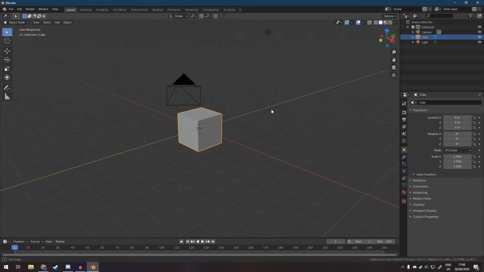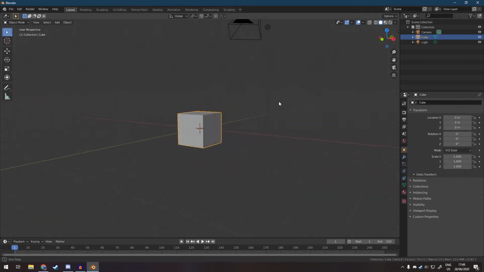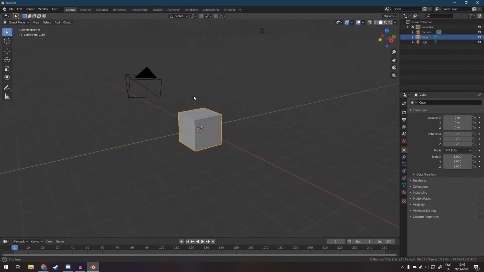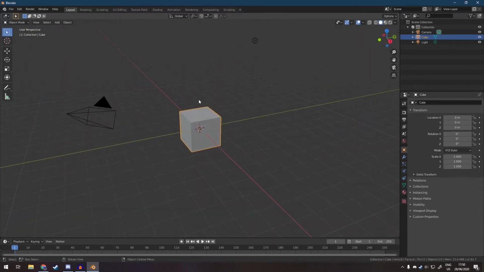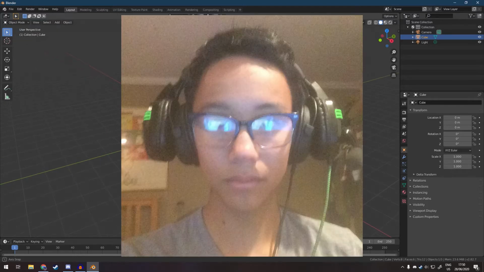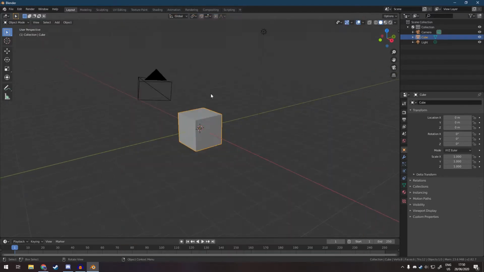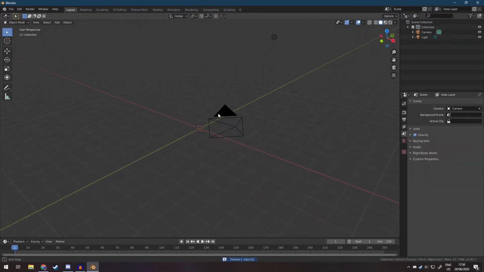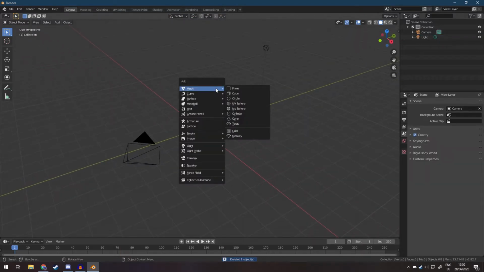So, hello everyone, welcome. Today we are going to use Blender to 3D model my friend. So, we have a reference picture, and that's going to be obviously our reference for this whole project. So, first up, delete this cube right there, alright? Then, now we do Shift A, and then go to UV Sphere.